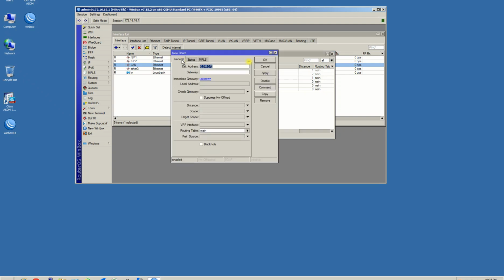And then we add one more, the gateway of ISP2, 30.1. This one also choose ping. Distance, this one I put 2. That means that this one will work after distance 1 is down. Let's say ISP1 is down, so ISP2 will take over. That's why I put distance 2. Okay, apply.